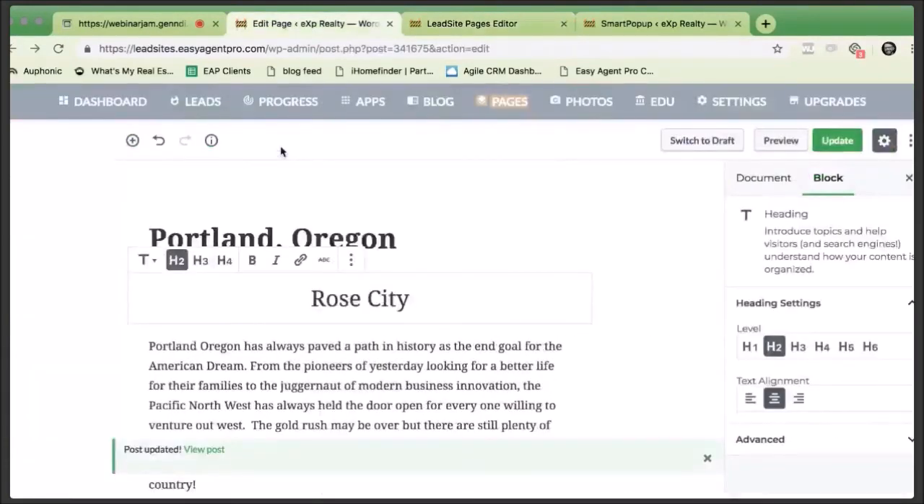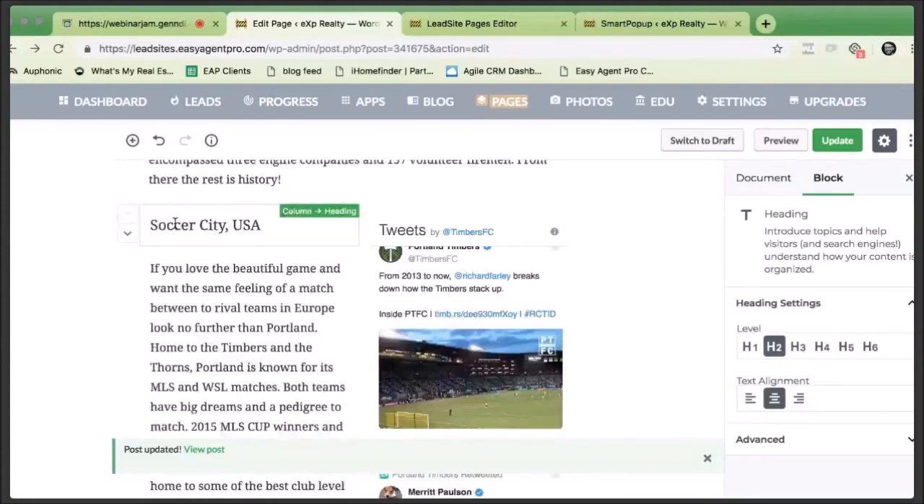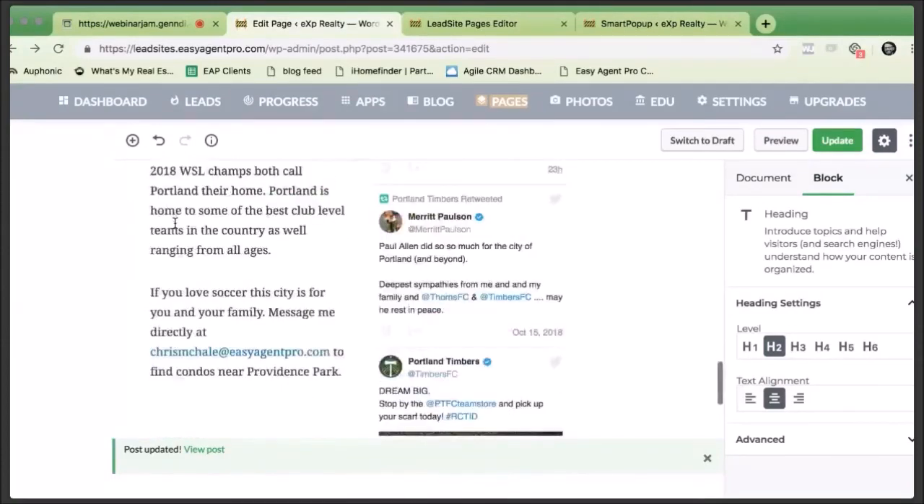So I did a brief little upsell about Portland. I did a little history lesson as well, and it's not so little, it's pretty big. And then I started talking about highlights in the city itself, what makes the city tick, what makes it so special. Portland's one of the biggest soccer areas in the country, so I highlighted the sports teams there.